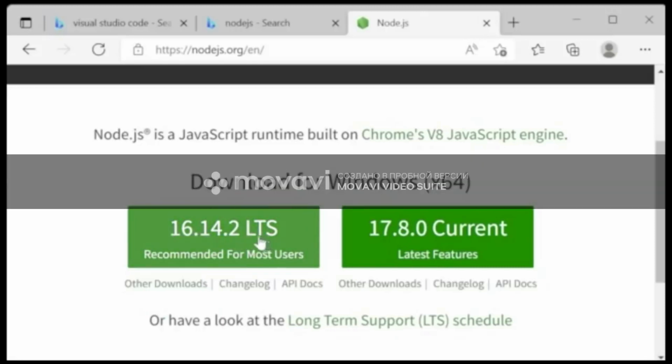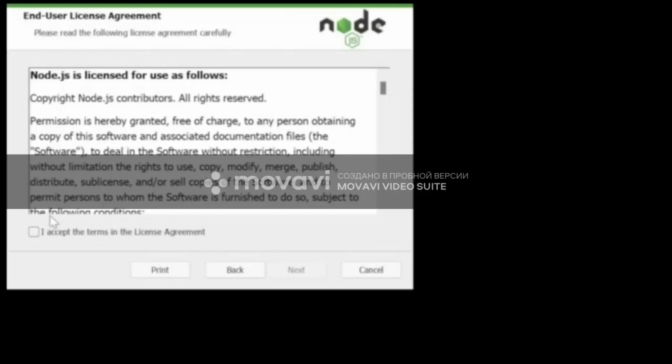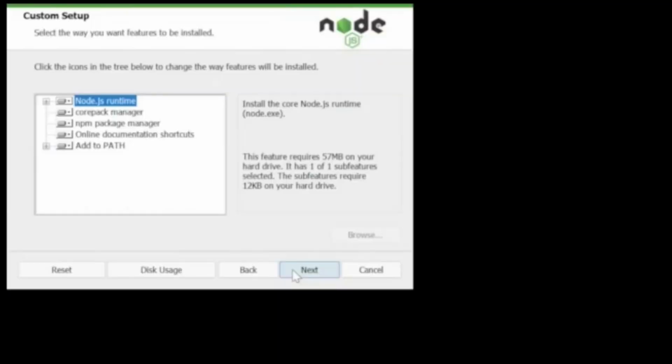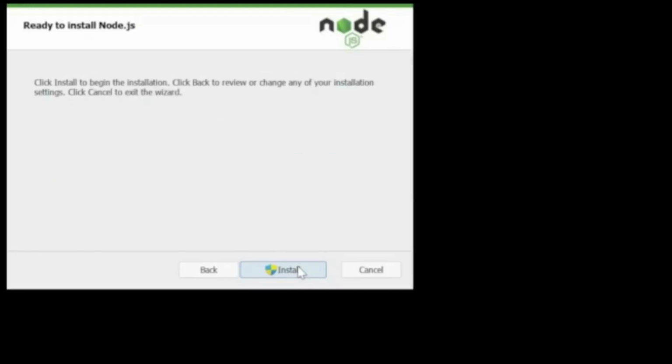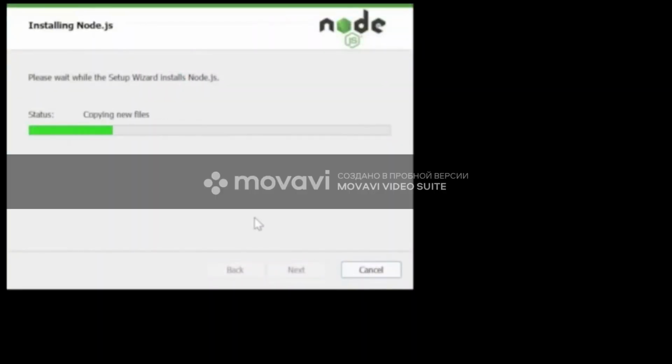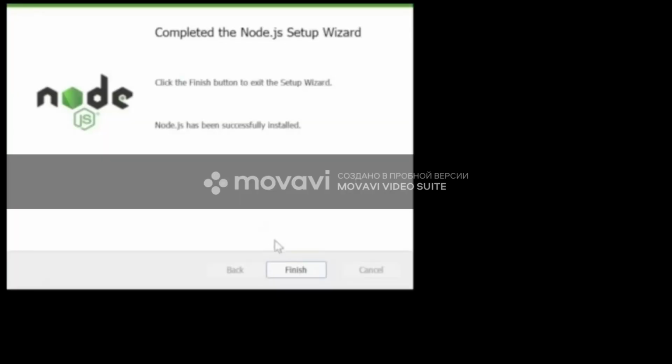Let's go ahead and download the LTS, or the long-term support edition of Node.js. We'll run through the setup wizard. And we'll make sure that this is clicked just in case we ever want to use some different tools with our setup. And then we'll click install. You'll get a pop-up asking if you really want to install this on your device, and we'll hit yes. And then we'll hit finish.